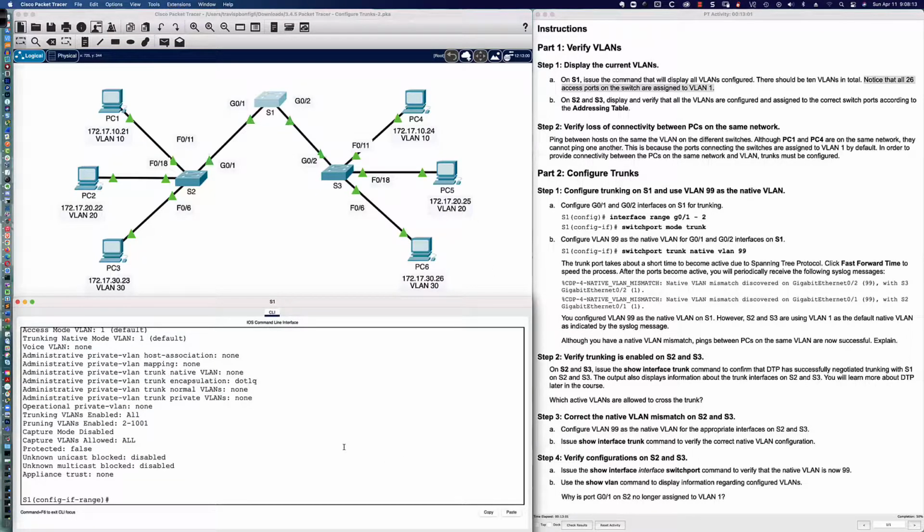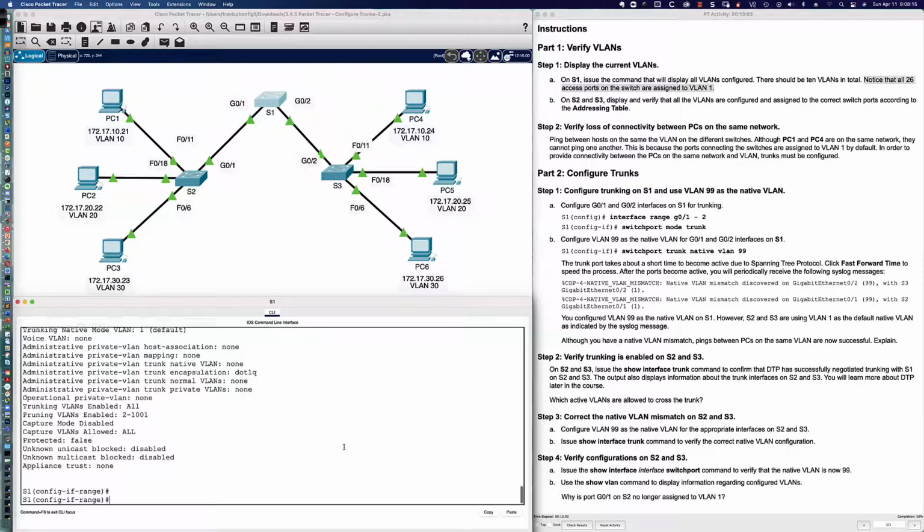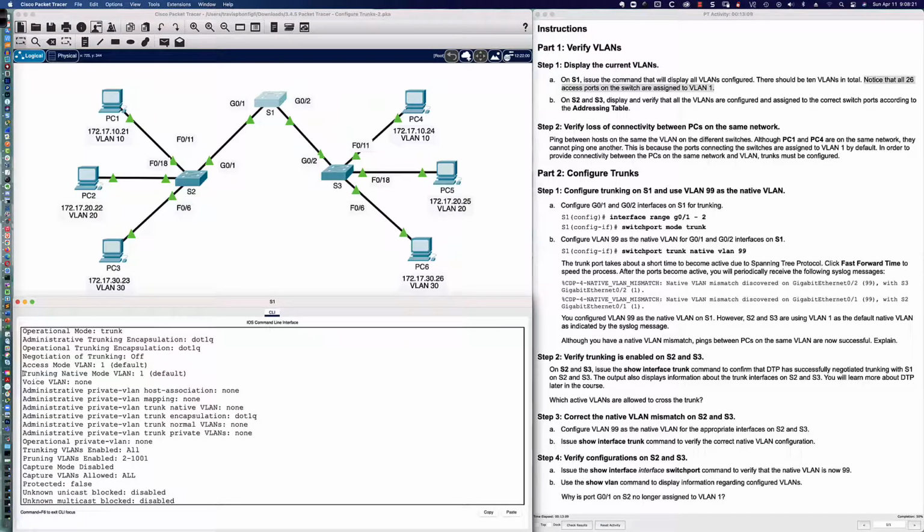Now what we're going to do is we're going to choose a VLAN other than VLAN 1. And you also saw right up here, so we're still on this show interface gigabit Ethernet 0/1 switchport command.